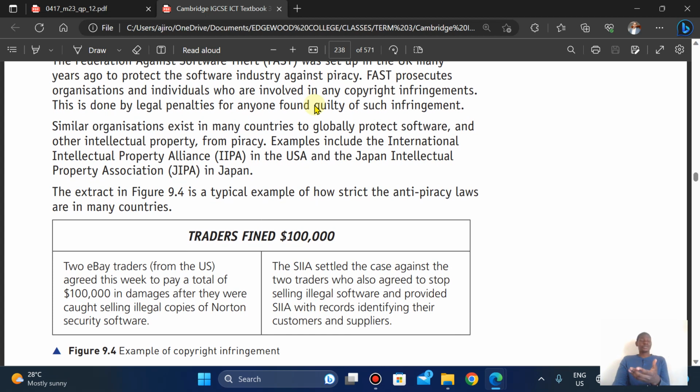So it's a type of intellectual property. It gives the owner of the copyright the exclusive right to make copies of their own work, including over the internet. It allows the owner of the work to give permission to others to use it.